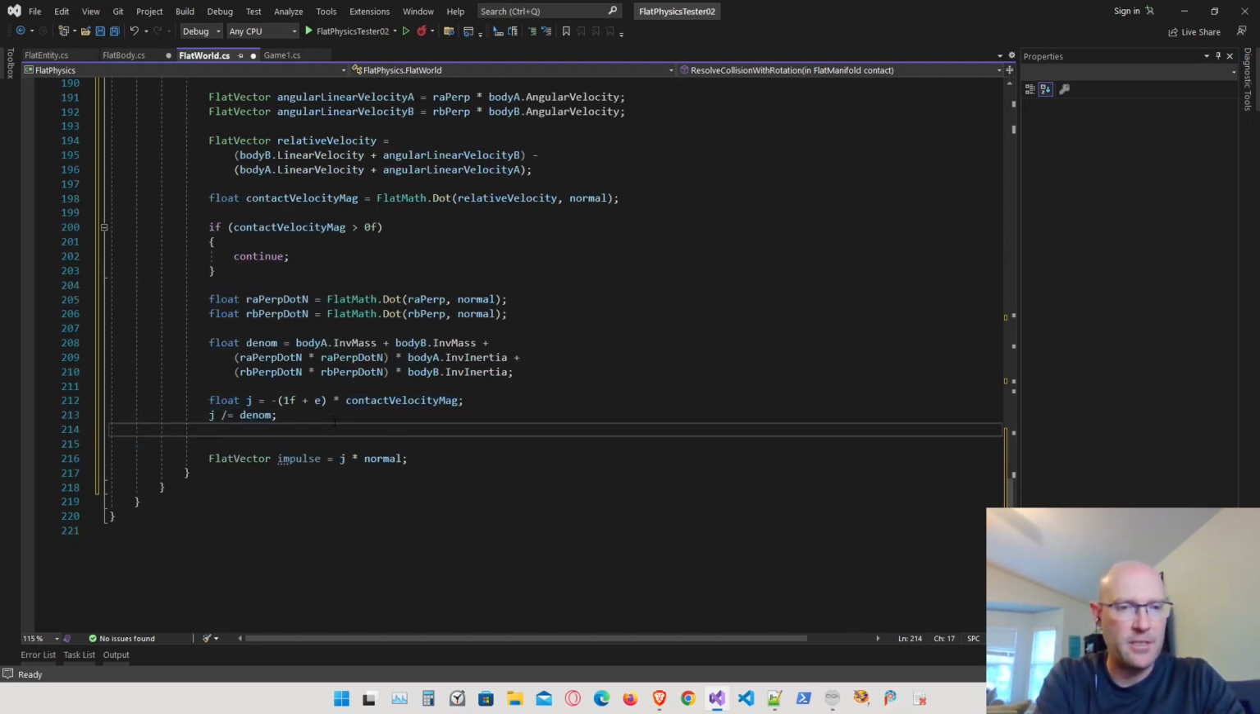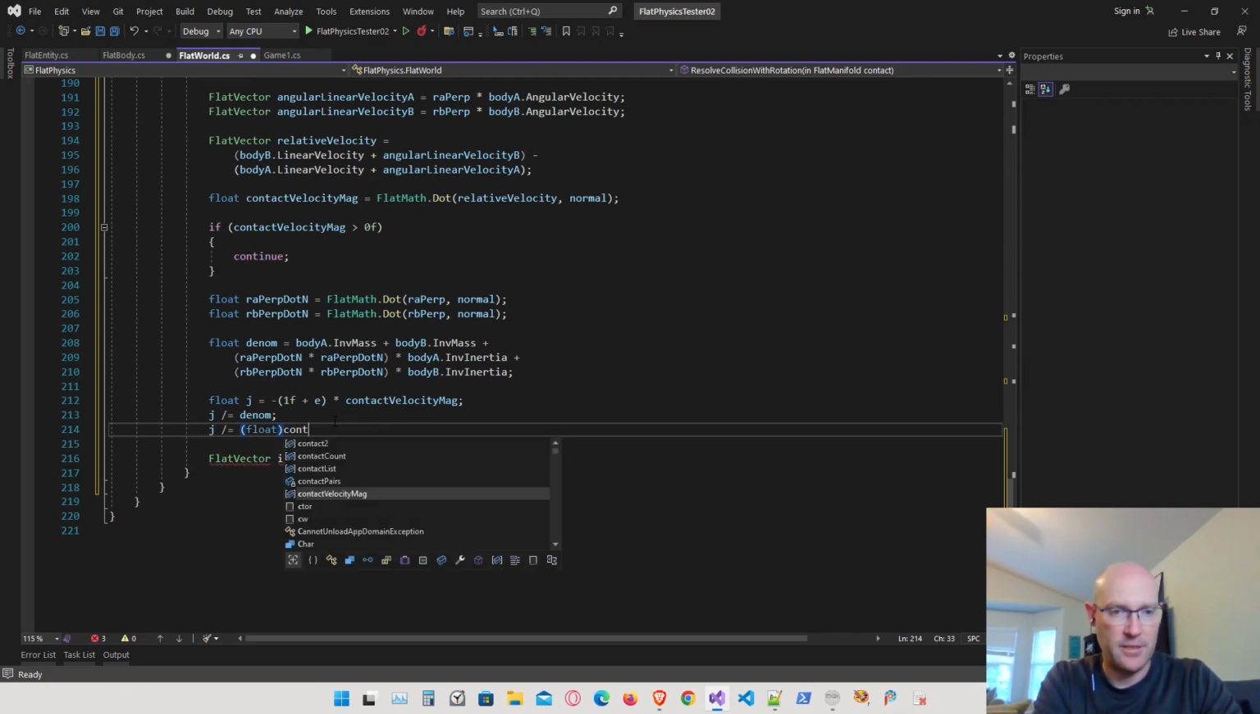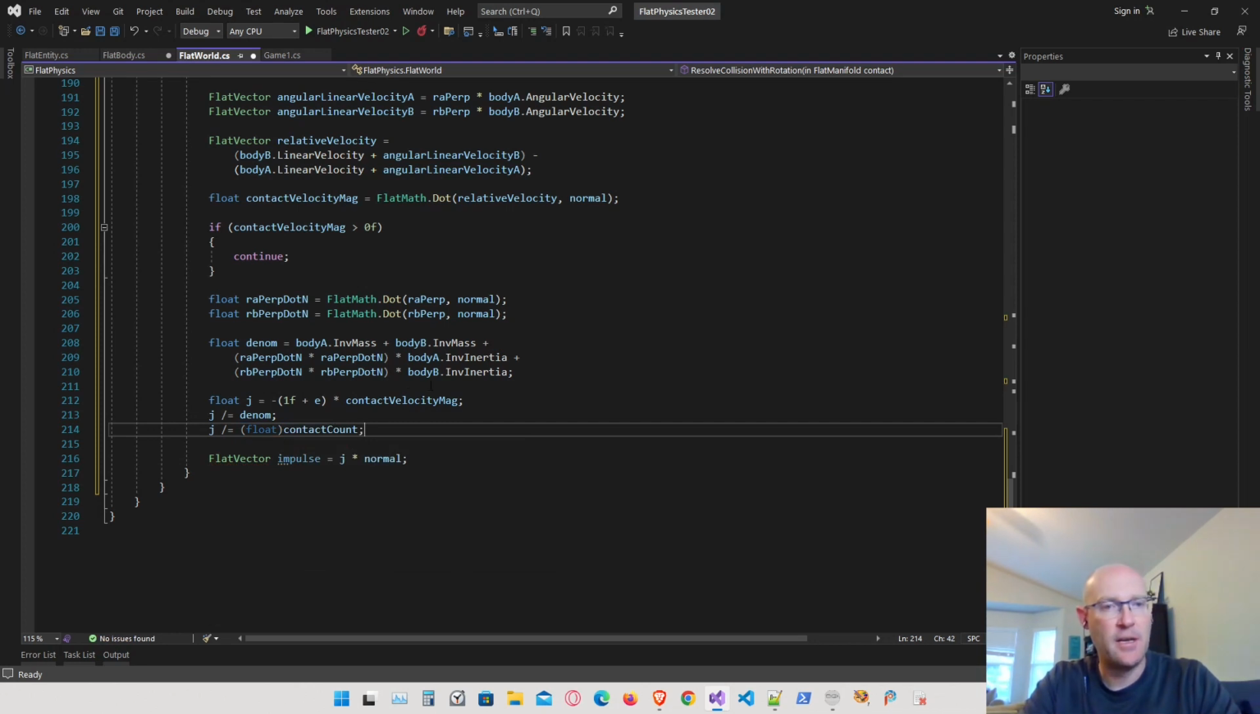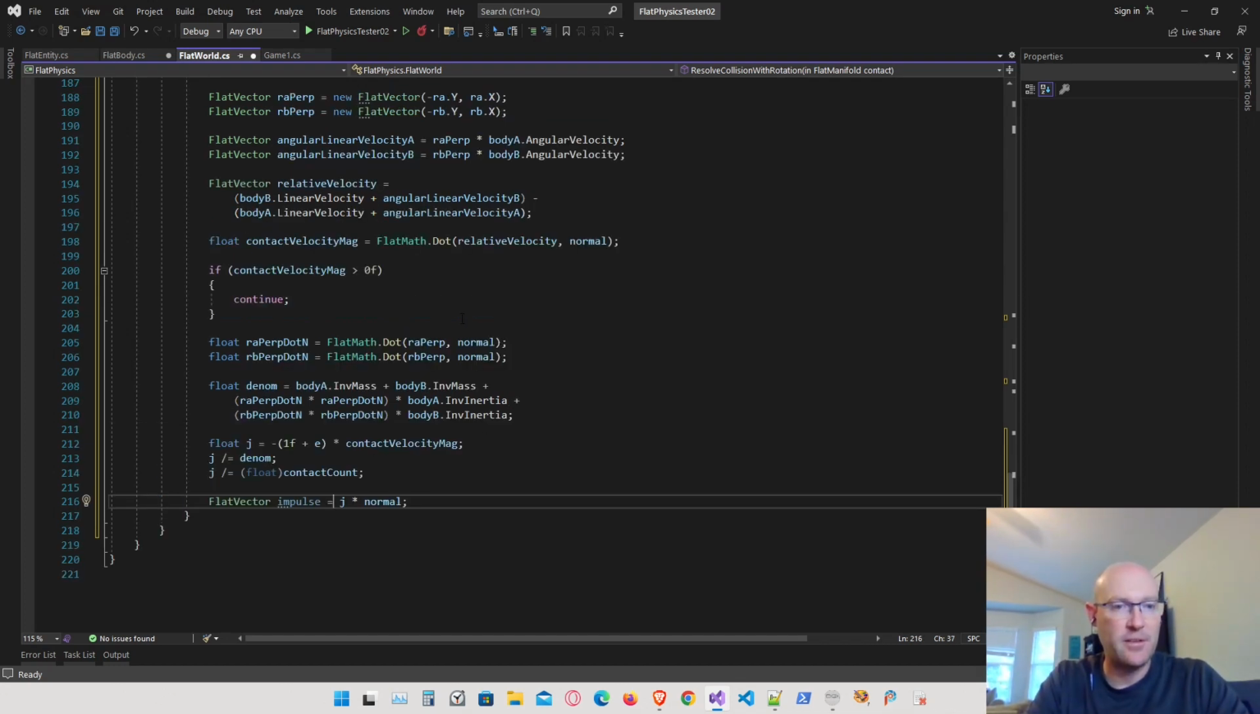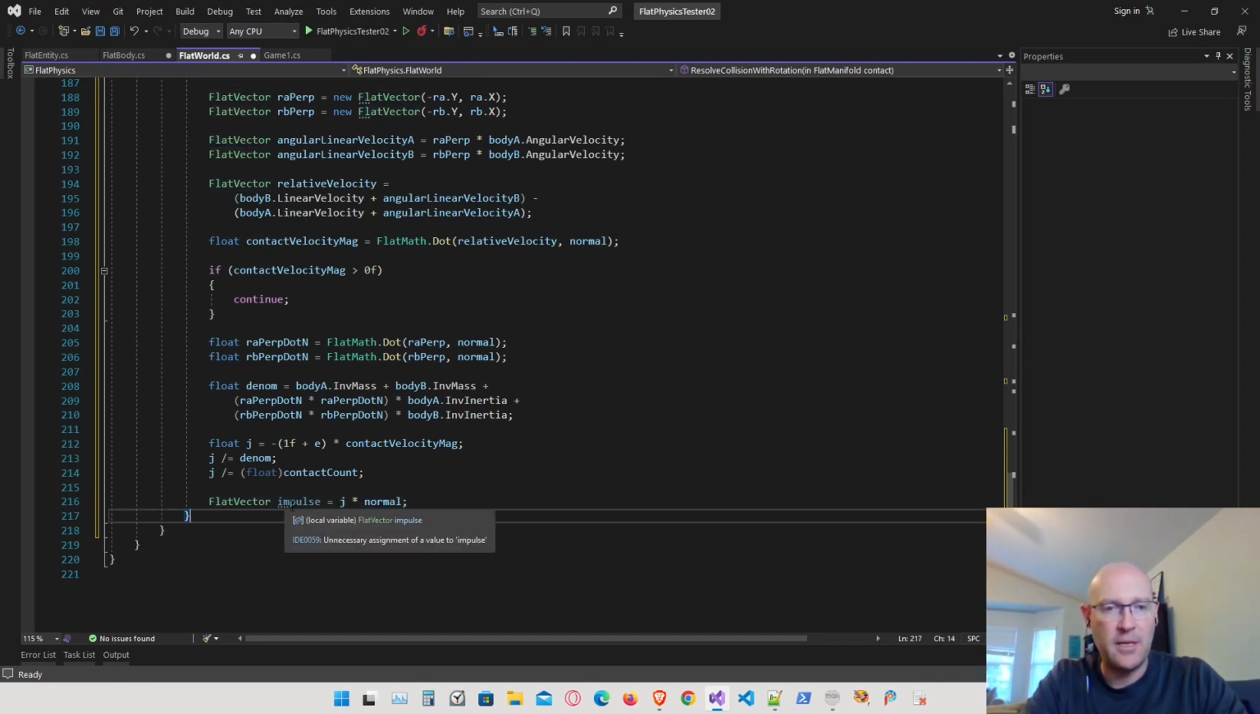The only other thing we need to do is this J value, we need to divide it by the number of contact points. So this would be the contact count. So what's happening here is if we happen to have 2 contact points, we want to divide this magnitude by 2, because each contact point is going to get half of the impulse resolution, or half of the amount of the resolution. All right, that's it. That should be our full calculation for the impulse. That will allow us to apply rotation now to the bodies. And the actual impulse calculation as a vector is going to be exactly the same. It's just the impulse magnitude, which is j times the normal.